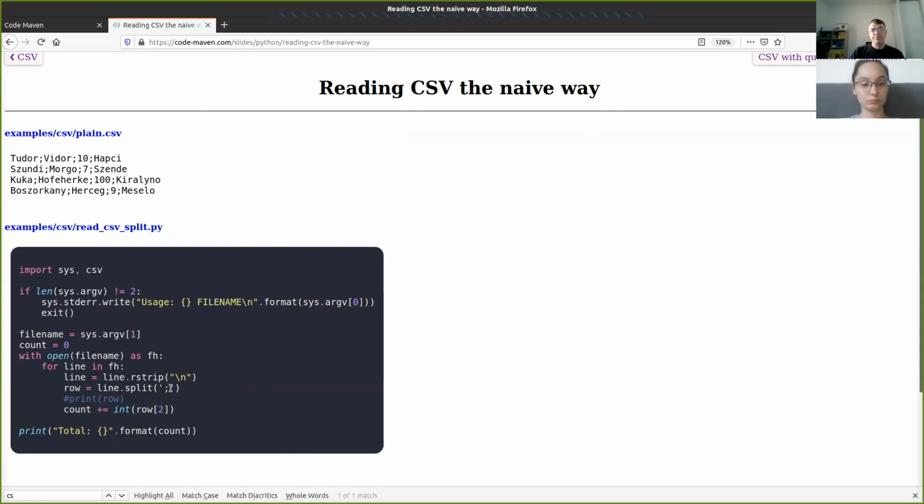Then I use split, because I have a string separated with semicolons, so I can split it up. So I now get in this row variable the list of the fields in the current line. And in this row, I know that it's element 2, the third element, that I'm trying to sum up. Obviously I have to know the layout of this file, so that column 3 is the number that I'm summing.